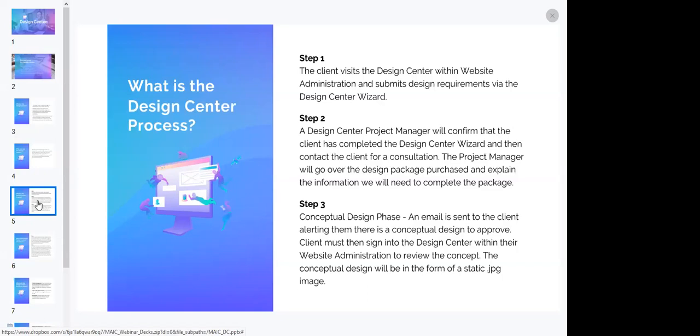Okay, so the next slide talks about the steps of the Design Center. Basically, it starts at the very beginning, when the client fills out the Design Wizard within the website admin with as much detail as they possibly can. The more detail we have, the better we can create something that the client will love. A lot of times clients will just put in a phone number and email address, but they won't provide that specific information. It helps if we have specifically what they want to put on their design.